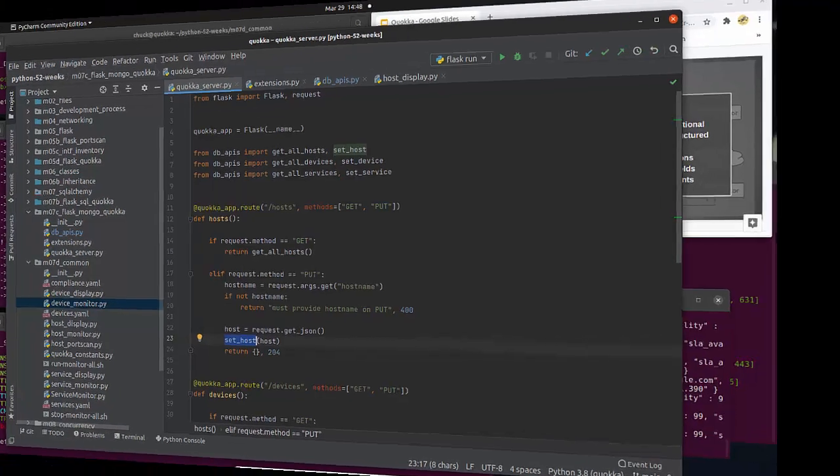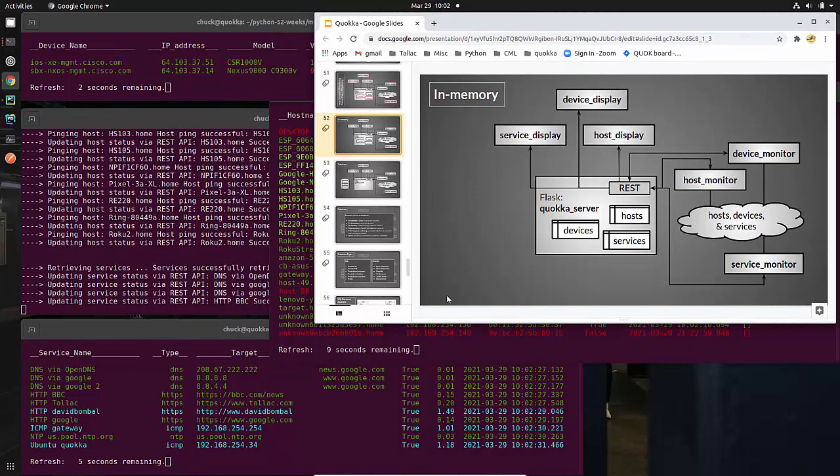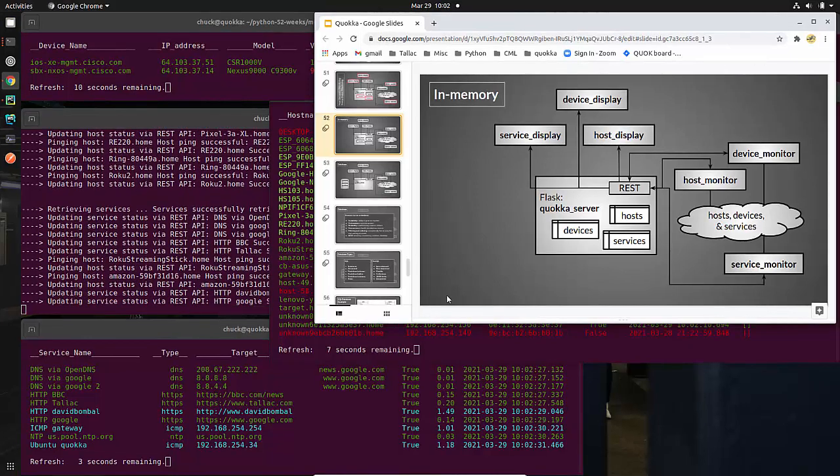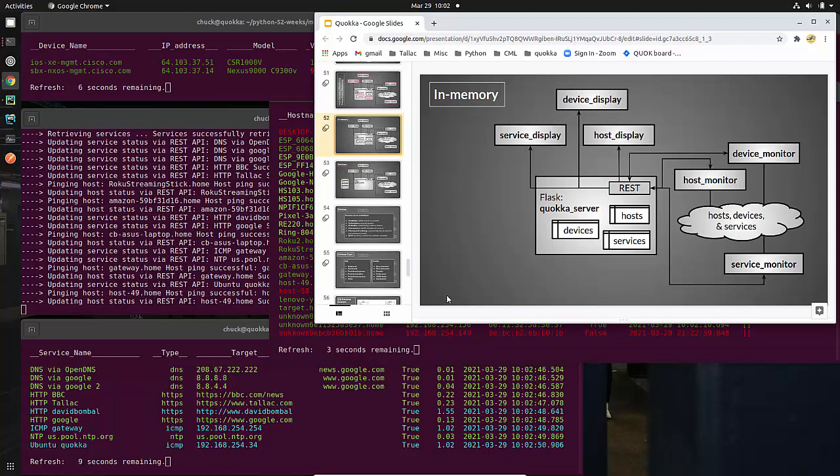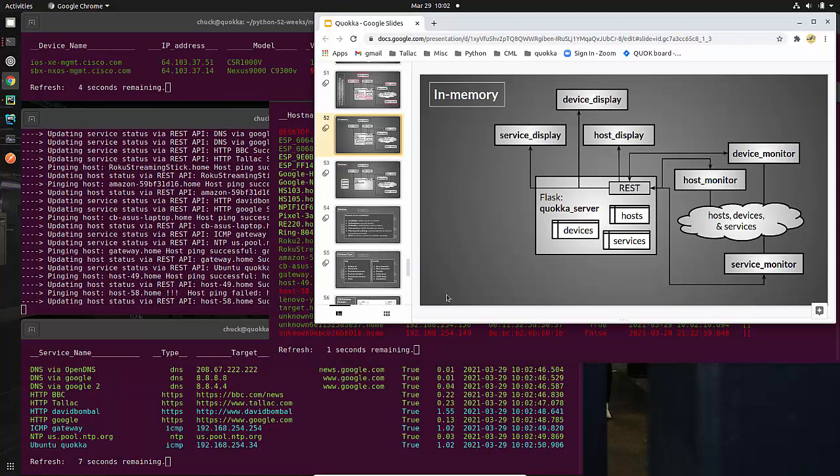Let's get started. Okay, so let's get started talking about using Mongo as our NoSQL type of database. Before we do that, let's remind ourselves where we came from.